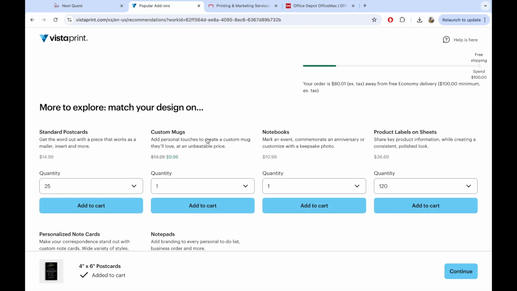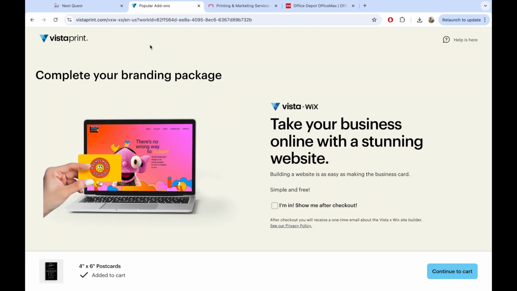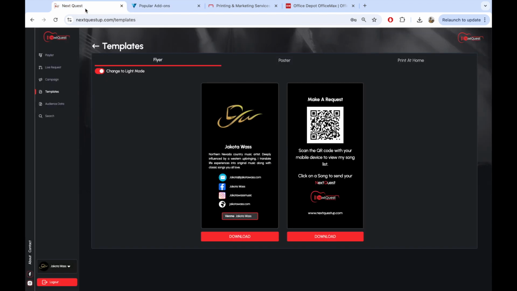So that is how you print your cards off of Vistaprint. Pretty straightforward. A lot of these companies are the same. I just picked three of my favorites that you are probably familiar with. And those will ship to your house.